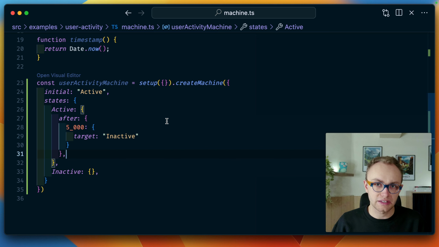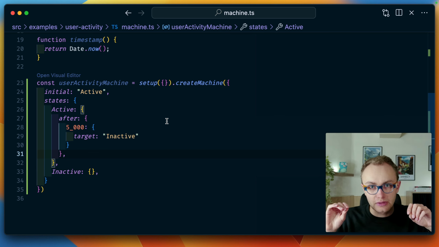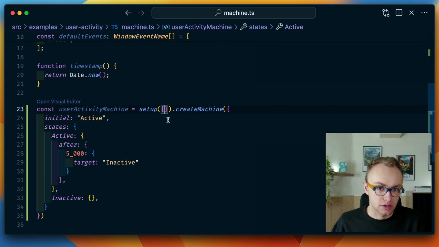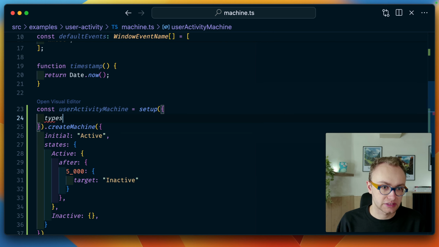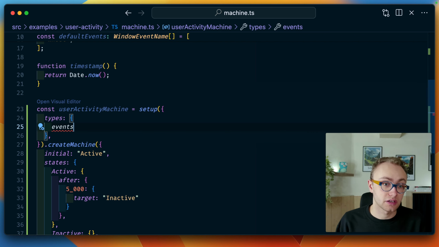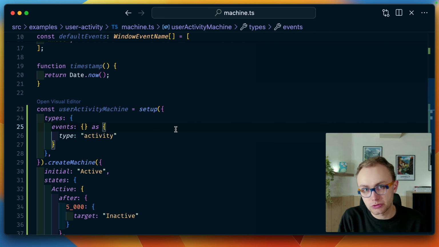Now we want to listen to an event, which will be, okay, the user interacts with the page. And this event, we will call it activity. So I go to the setup, here types. Types allows you to define the types of the machine. Here I will define an activity event. This activity event will be triggered every time the user interacts with the machine.